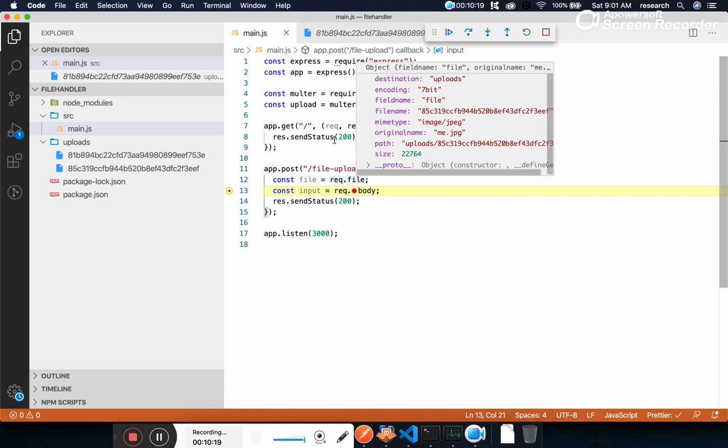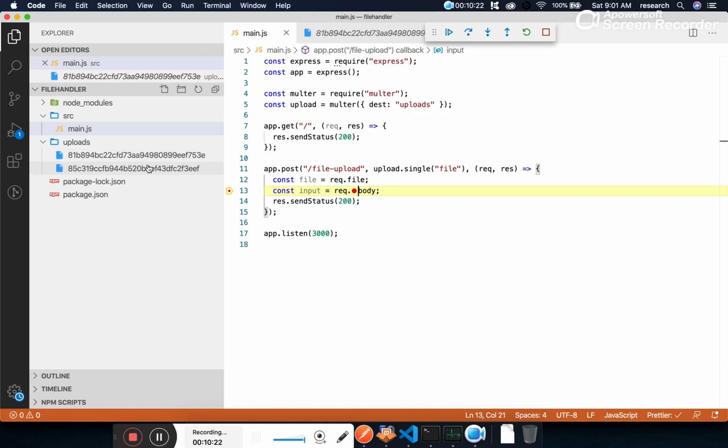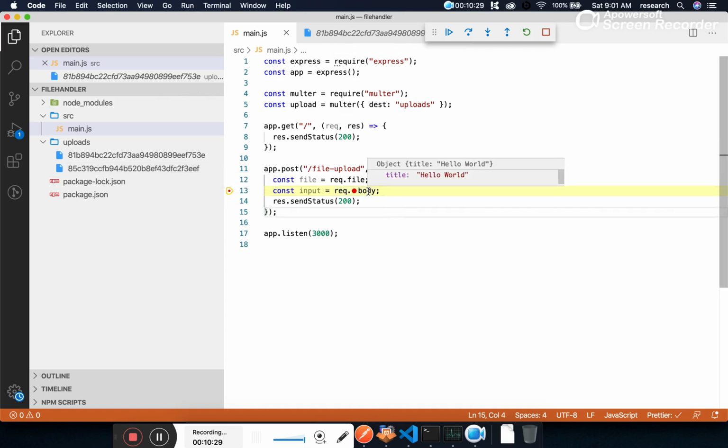Now this is the second time we are uploading a file. You can see another file has been added. So our file has been successfully uploaded. And apart from that, just put the mouse on the body field, and you can see that we are also able to read the extra information, that means the textual information. So we are now able to read both the files which are getting uploaded to our uploads folder, and also the body information, the extra textual information.